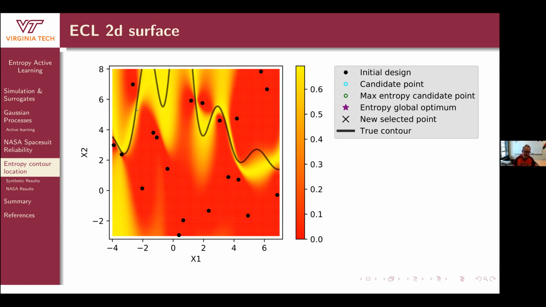And the grayish or blackish line here is the true contour, but I don't know what the true contour is. I just have an estimate for what it is. And I have an acquisition criteria that summarizes where I would sample next in order to learn about what the contour is. What you might see from this plot is that there is a large region of the input space that represents promising locations for finding the contour. I could basically sample anywhere in the yellow.